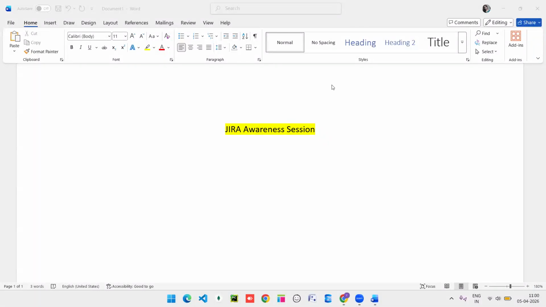So today in this session, we'll be going to learn about JIRA. This is all about the JIRA Awareness Session, and we have to learn about JIRA tools. And before using the tools, what concepts we need to understand and learn.